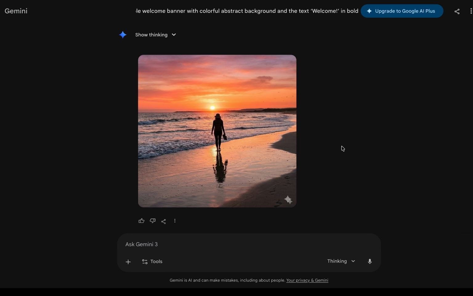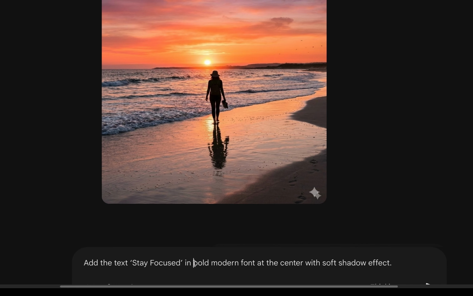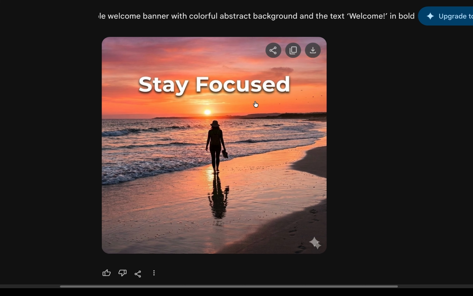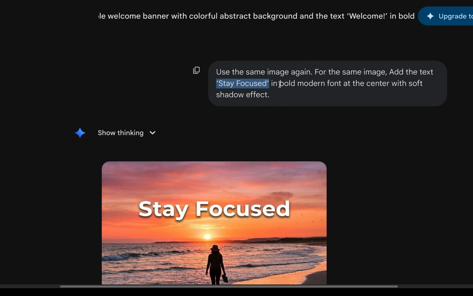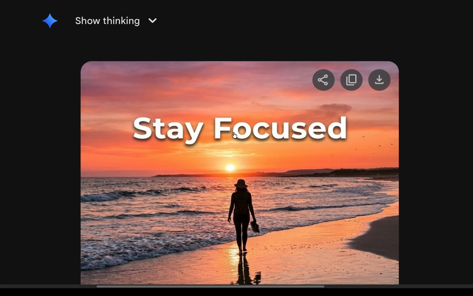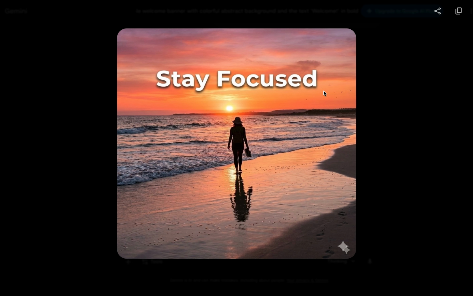Another thing we can do is add some text or simple graphics. For example, let's add some text to this image, which will say stay focused. And in the rest of the prompt, as you can see, we clearly define how the font should look and where it should be placed. And here comes the result. Now we have a text that says stay focused as we defined here, with a bold modern font in the center of the picture, and also with a shadow effect. If you look carefully, you should see it here. So with simple additions like this, you can edit your images with Nano Banana and you can turn your regular images, if you prefer, into a social media post.